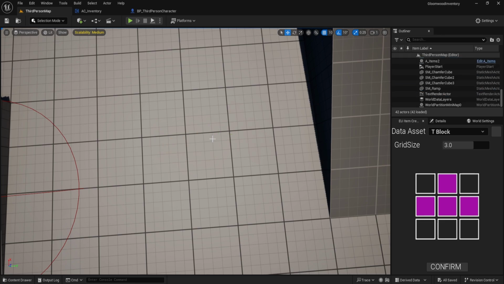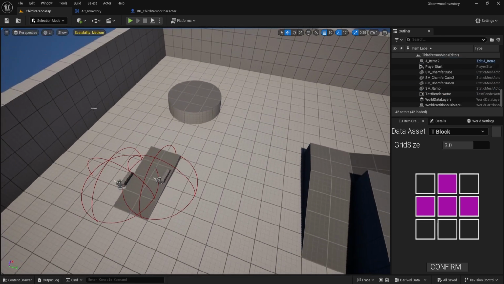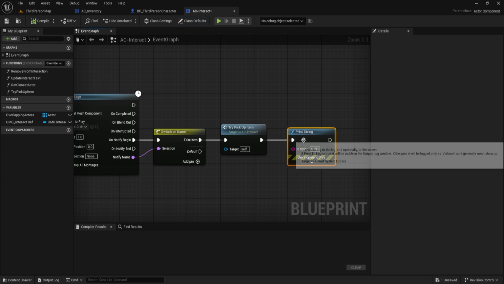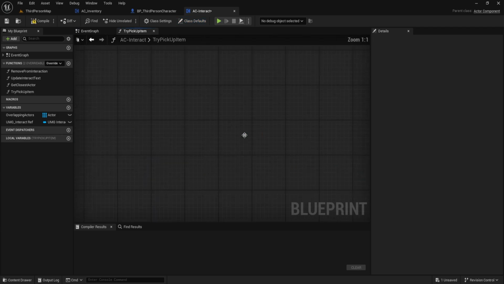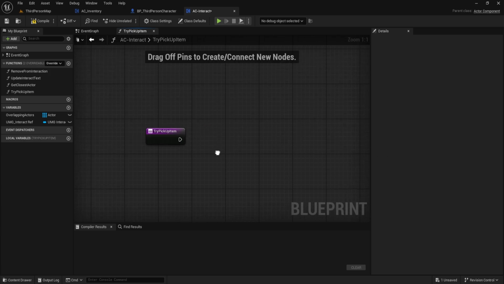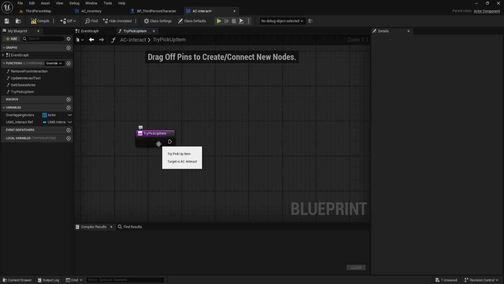Now, we have one last thing we need to do before we finish this episode. It's going to be very short. We're going to go into our Gloomwood, into our blueprints, into our AC interact, and we are going to finish off what we started, which is our try pickup item. So let me just open that up. Now, try pickup item is rather simple, but we need to have something first.